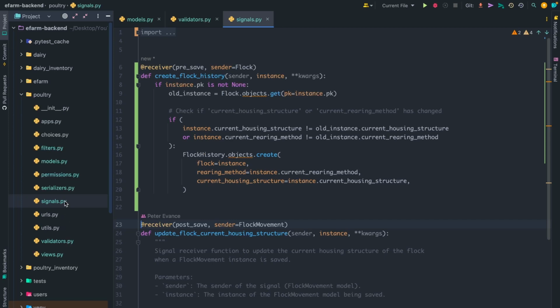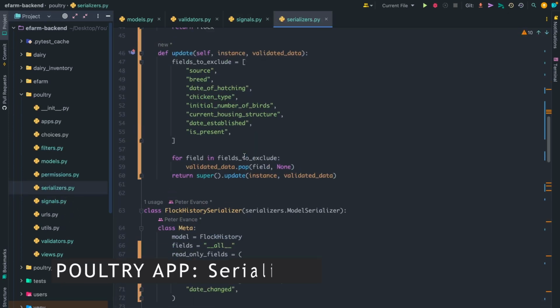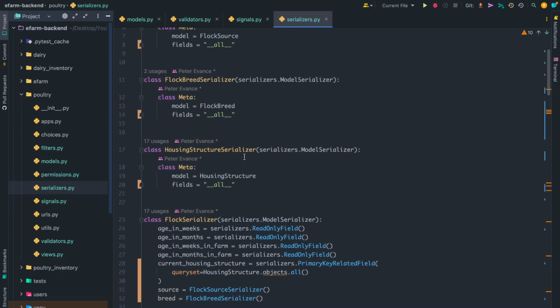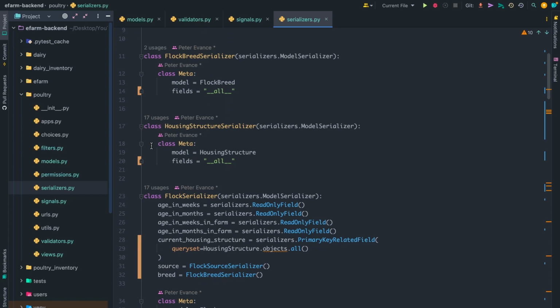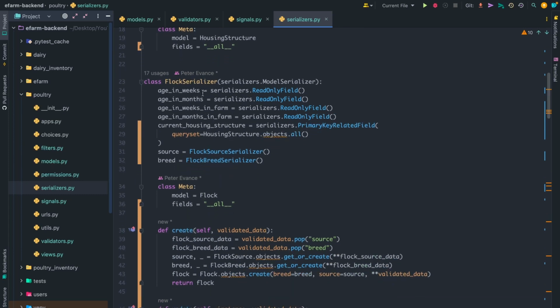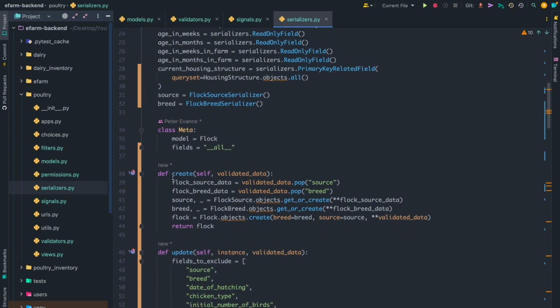So I'll quickly head over to the serializers. Over here in our serializers, we have the housing structure serializer. Nothing has actually changed. I've left it simple this way because there are no special operations that are supposed to be performed. And then for our flock serializer, we have the source and the breed field. From the previous tutorial, it's clear that we've enhanced these two fields, that is the source and also the breed.